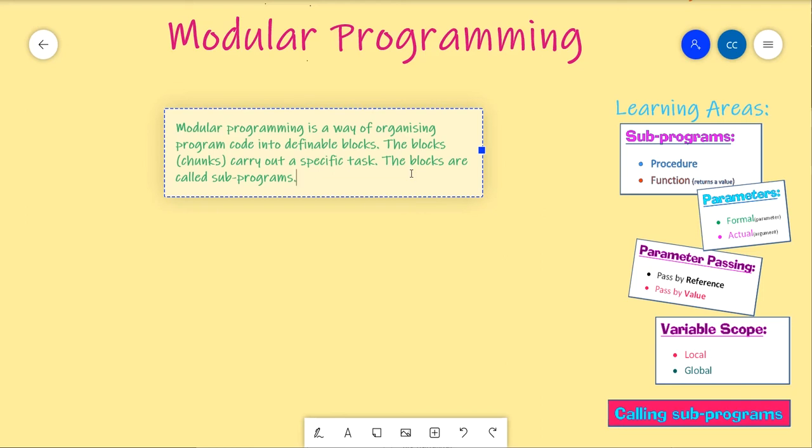There is specific terminology associated with modular programming, and that is really the main focus of higher programming. Over here in the learning areas, you can see sub-programs can be subdivided into two types: procedure and function. The parameters are what are passed into your sub-program, and they can be split up into formal and actual. When you actually call a procedure or function into action, you might want to pass inputs into it, and that's called parameter passing. There are two ways you can do that: by reference and by value. We'll have a look at that.